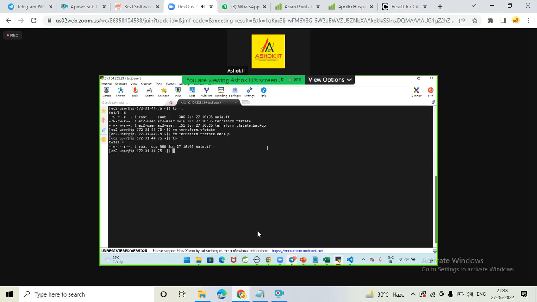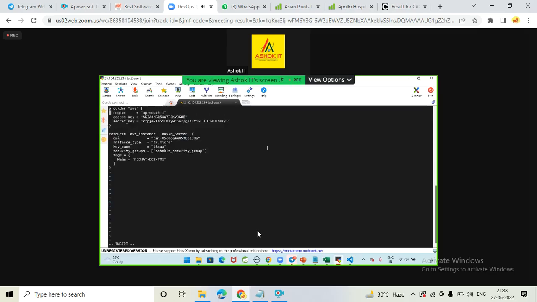Let me delete these state files and backup files. Okay. Now main.tf is available. Sudo vi main.tf. Let's edit. In this AWS resource configuration, I'm going to specify count. Count is equal to 2. That means I want to create the 2 instances at a time. You can specify 3, 4, 5, 10 also. It is going to create.